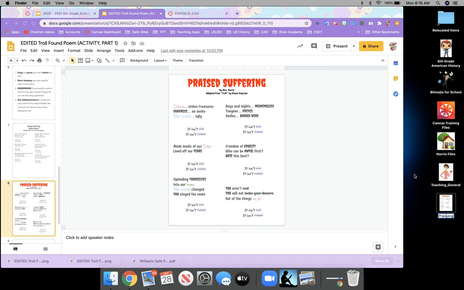So rename your document on your desktop, or it might be in a downloads folder or something like that. Rename it the title of your poem and your last name. Okay, and then I can delete this. So again, I've renamed it to the title and my last name. Please make sure that you rename your file to the title and your last name.